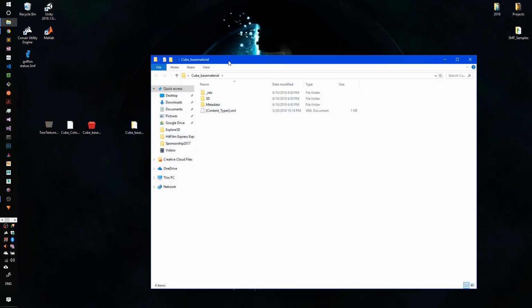Okay, so inside this folder, we have a directory called _rels and also a file called [Content_Types].xml. As we saw earlier in the wiki page, these two particular directory and file are specific to Open Packaging Conventions. In addition to these two, we also have directories called 3D and metadata, and these two directories are specific to 3MF, and that's what we really care about.